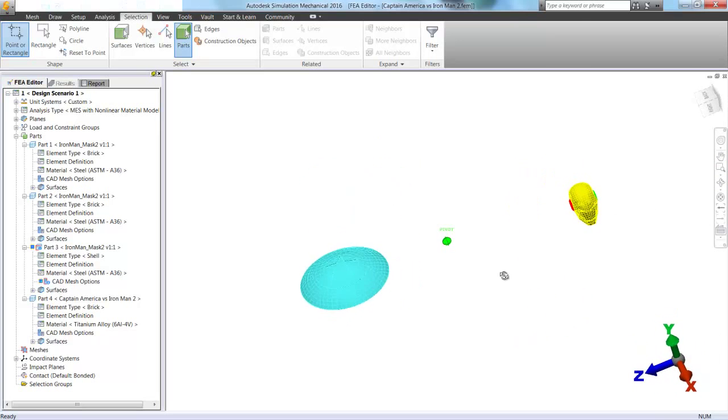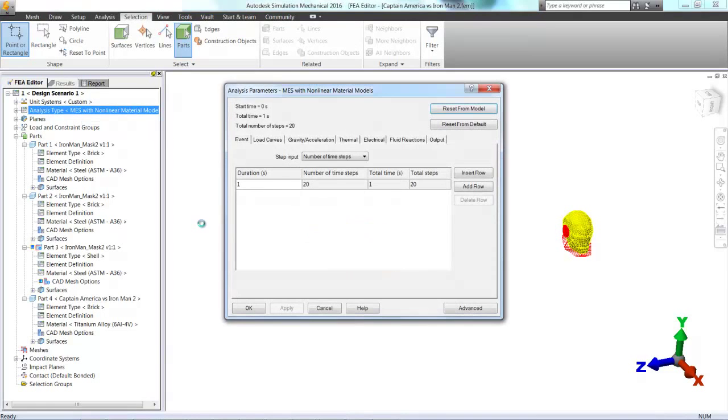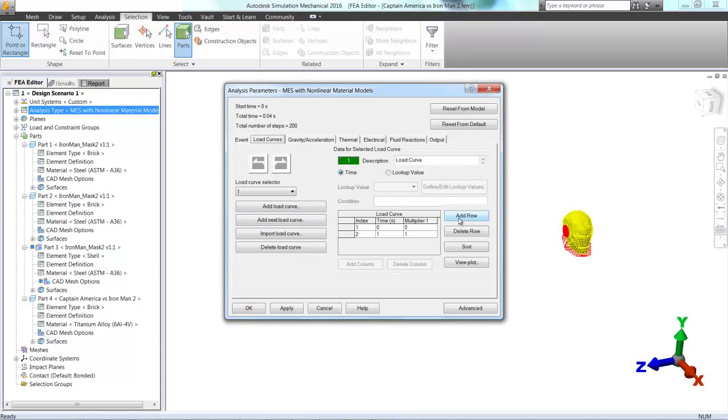But first we have to apply our parameters. So up at the top at the analysis type, right-click and choose Edit Analysis Parameters. And here we're going to define the duration of our analysis to be 0.04 seconds and give it 200 steps. So it's going to divide that 0.04 seconds into 200 smaller chunks. We're also going to define how our load is applied. So we're going to say that between time 0 and time 0.01, our full force is going to start being applied, and then for the remaining 0.03 seconds, it's going to continue to move at the rate of speed that we defined. And now click OK.